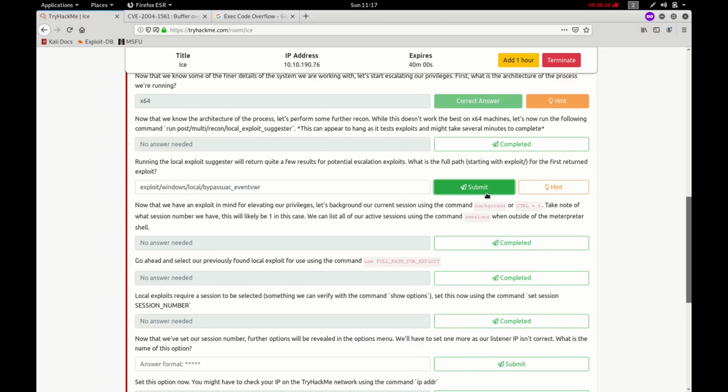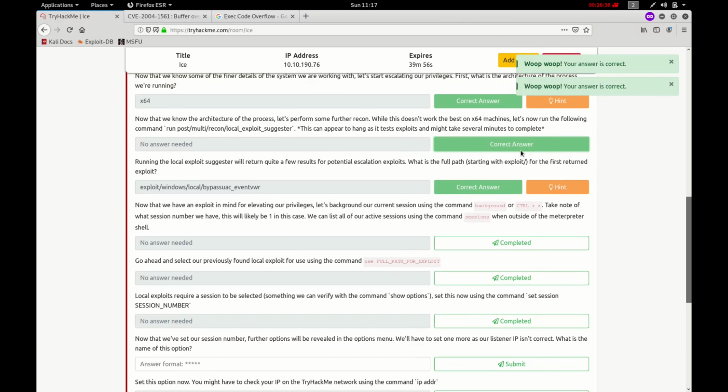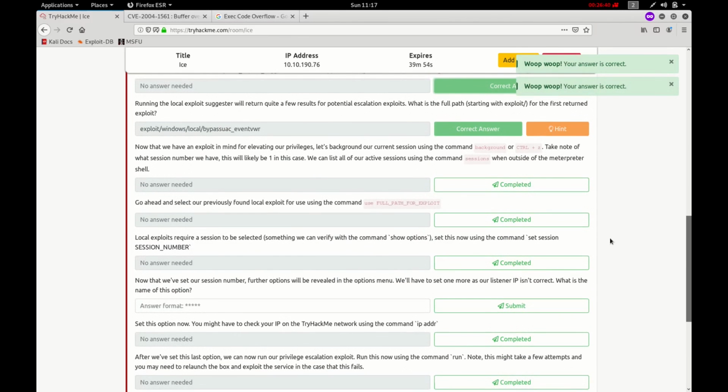And it should be the correct answer. Yes, it is the correct answer. This one is also completed. Now that we have an exploit in mind for elevating our privileges, let's background our current session and take note of the session number we have.